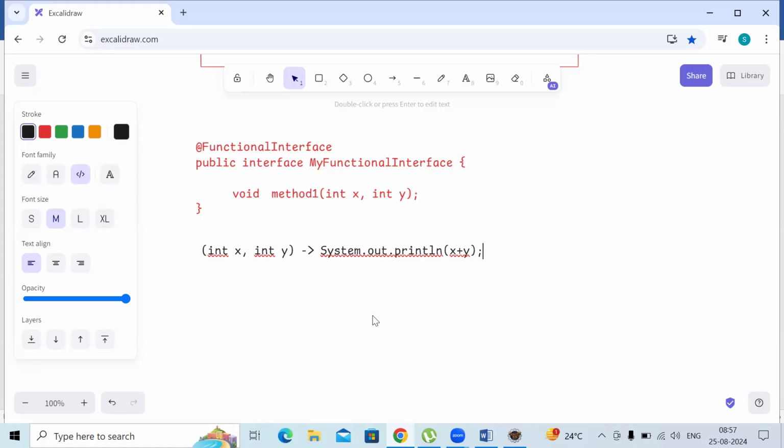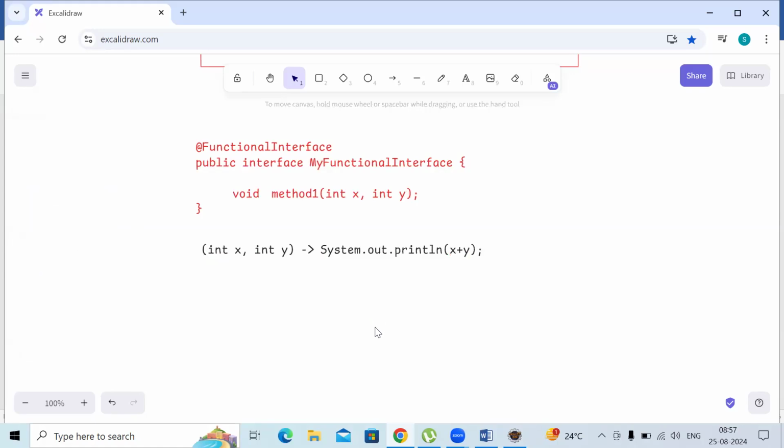Now, did everyone understand this? First lambda expression is clear. Yes. Okay. This first part is called what? This part is called arguments. This is called the arrow token. The second part is the body. Now tell me, the body has how many statements here?